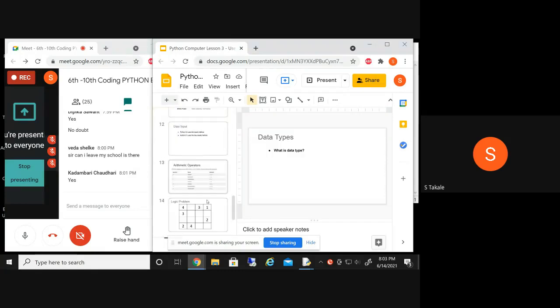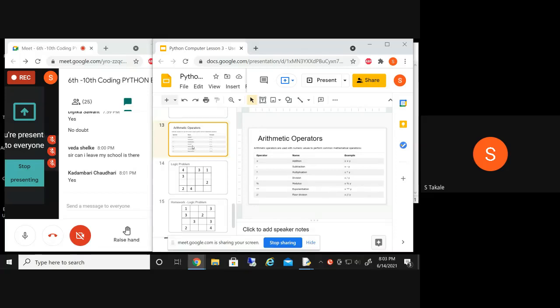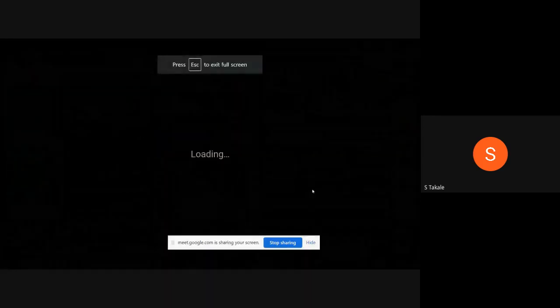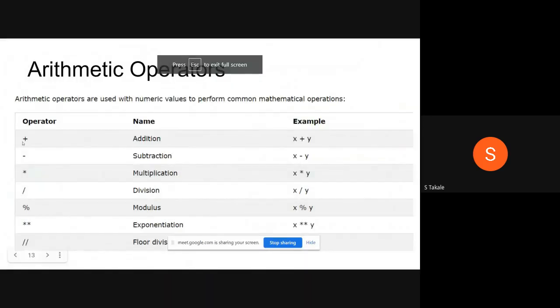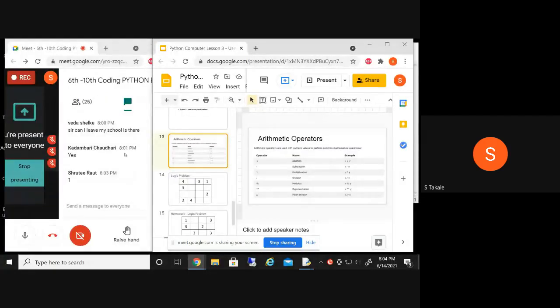I actually wanted to share with you guys. You guys can see the operations, right? Sometime back, first or second session, we did all the operations. How to do those things, right? Addition, subtraction, multiplication, division, modulus, exponent, and floor division. All these we have done, right? So that's, I think, fine.